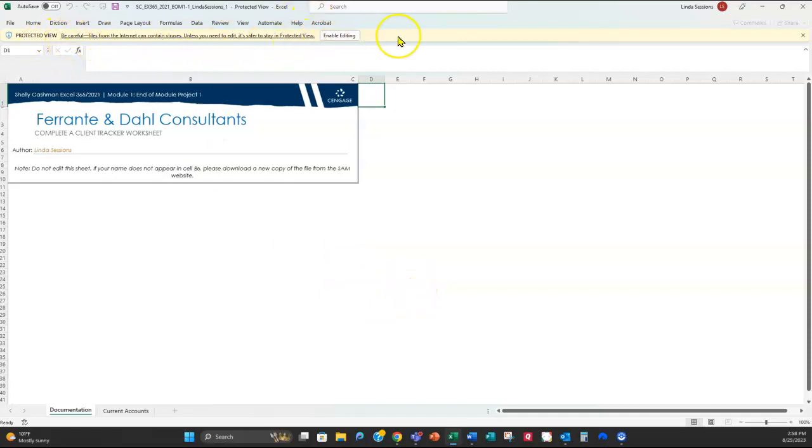You might have this protected view that pops up here, and this is just what it says. It's protecting you. If you're not sure where your file has come from, you might not want to enable the editing just to keep your computer safe. All of the files from Cengage and in Blackboard here are safe.